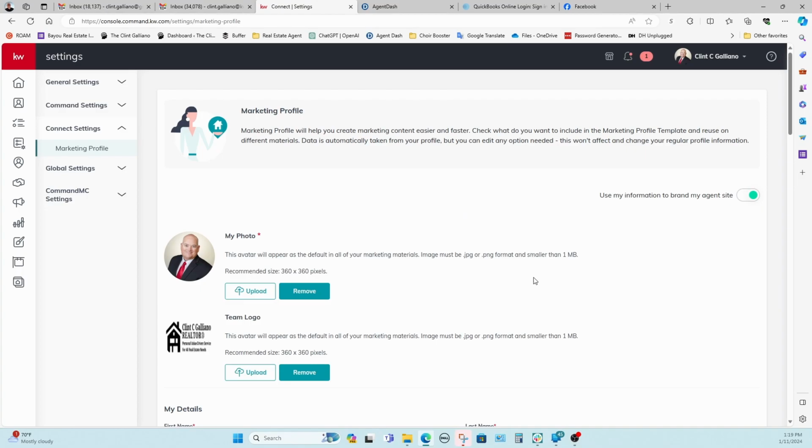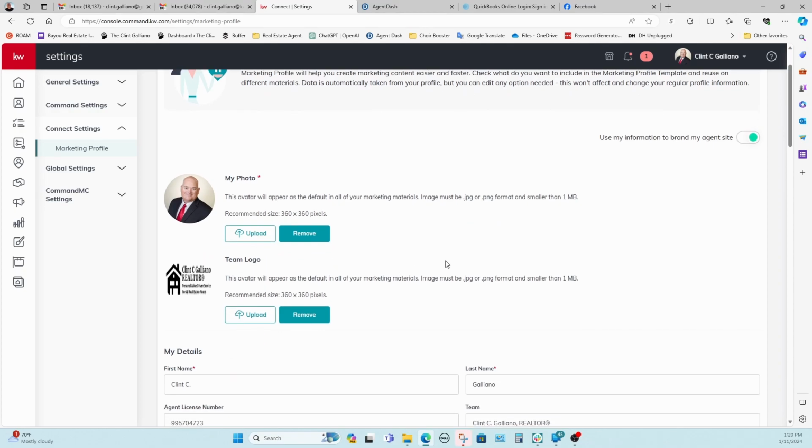And this is where your mobile app, or the consumer app, and your agent website pulls all of your marketing information from, as long as you've got this switch turned on telling it to pull it from here. So you upload your headshot. If you're not on a team, you can do a personal logo and upload it into the team logo spot. You want to make sure that both of these are about 360 pixels. If you need some help getting it to that size, reach out to me. I can help you accomplish that.